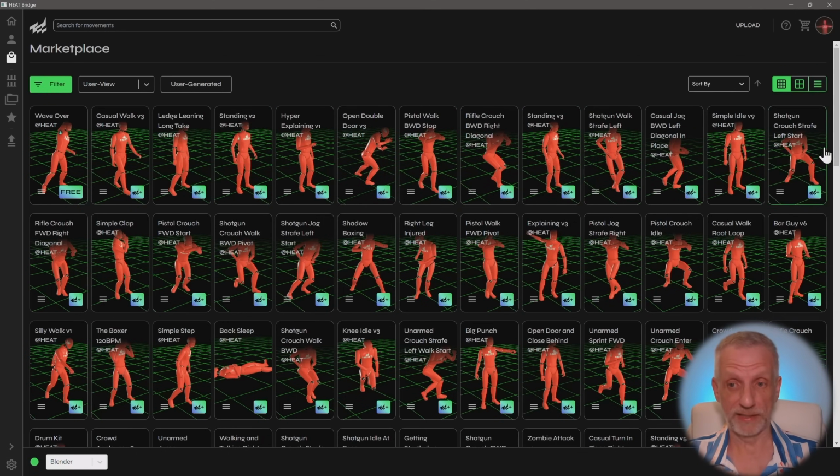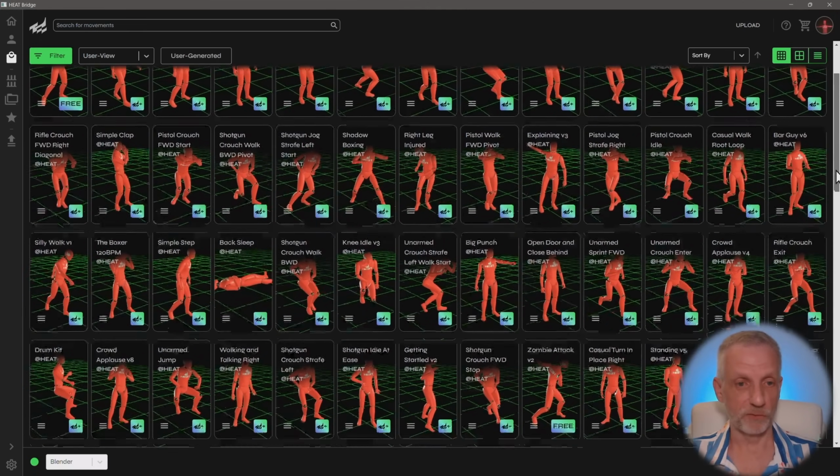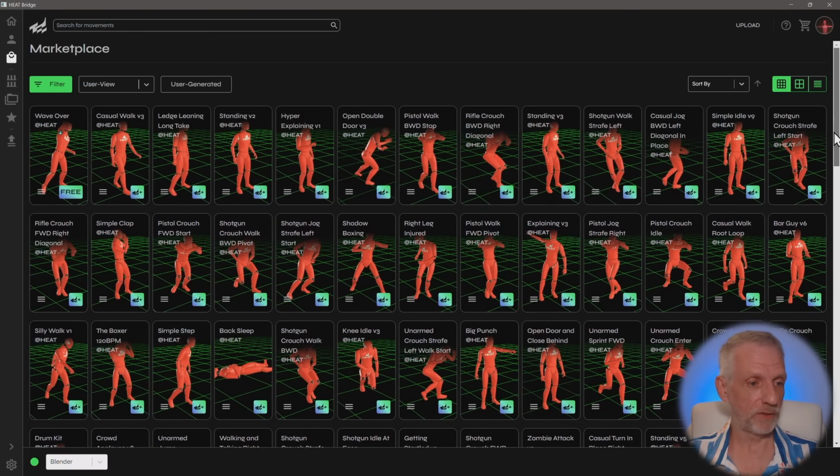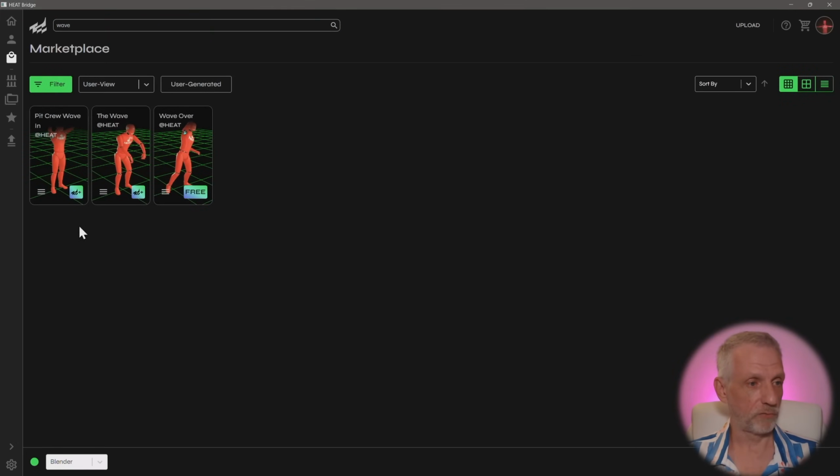And also there's more variety, and there's so much more stuff coming from what I understand. So very exciting. Let's stick with the one that I had here, and let's go search for Wave and see what comes up here. So there we go. We've got 3 here. Pit Crew Wave, that's a waving in a car. There's the Wave. This is the one that I've used.